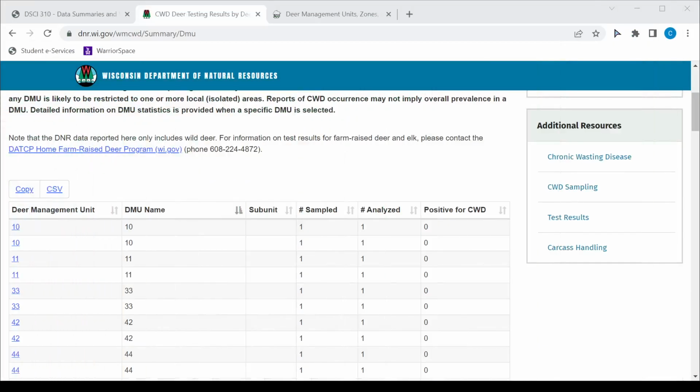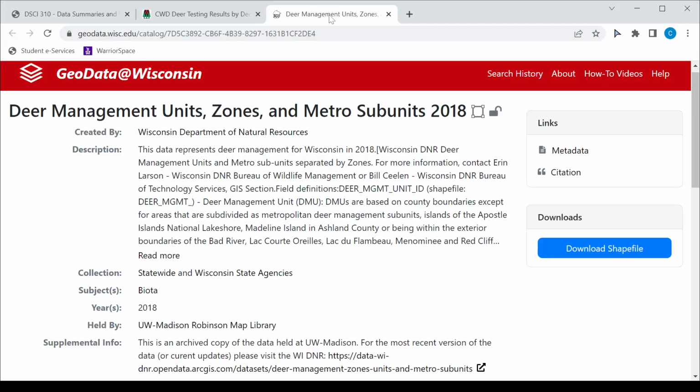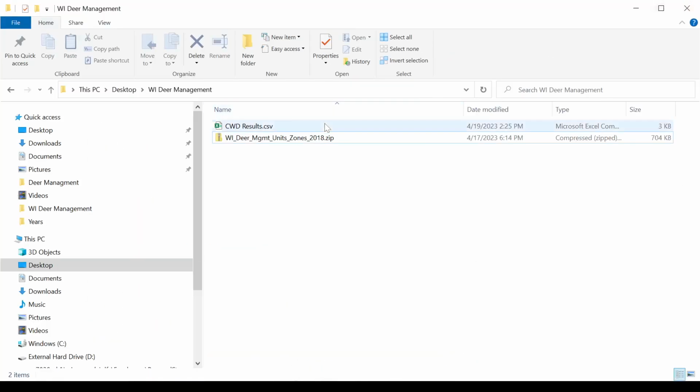Now in order to create the map, I actually need a custom or unique shapefile. So I did an internet search for Wisconsin deer management units shapefile, and I landed on this page. I need to download this custom shapefile. When that gets downloaded, that's going to probably be a zip file. They're oftentimes zip files because they're quite large. I'm going to want to put that in the same location as my data file here.